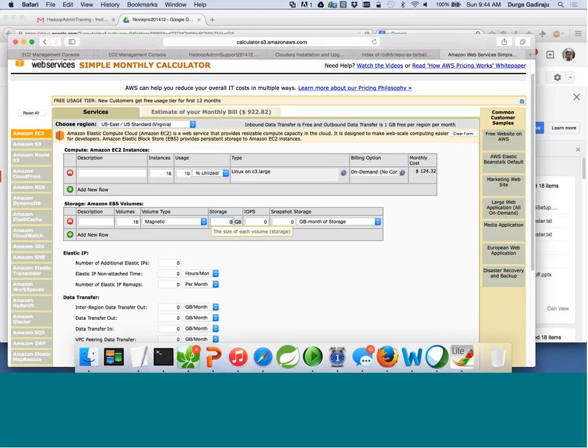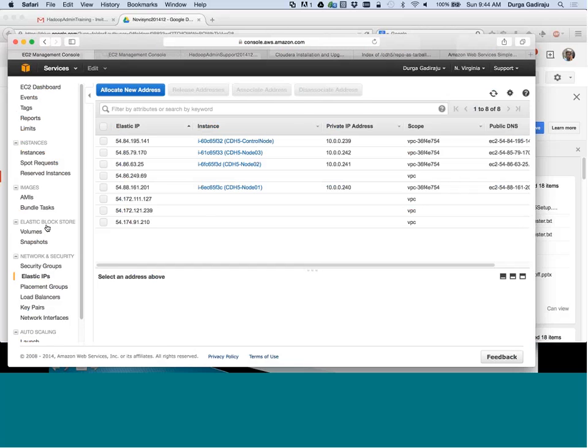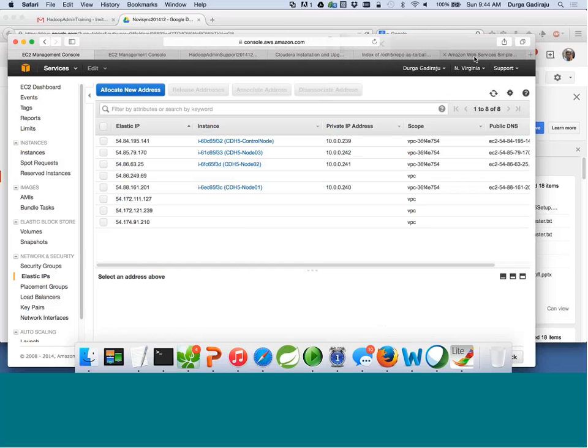No, EBS is elastic block storage. So if you go here, block store. So this is the, again, we came back to the EC2 console, and if you see my cursor, it says elastic block store. So EBS is that. Okay, and let's go back to here.